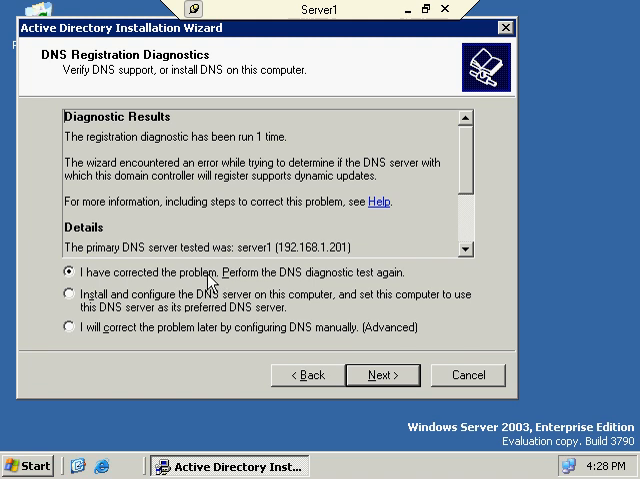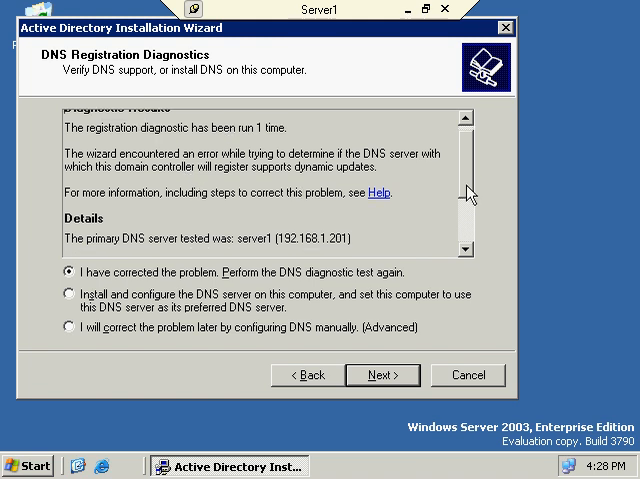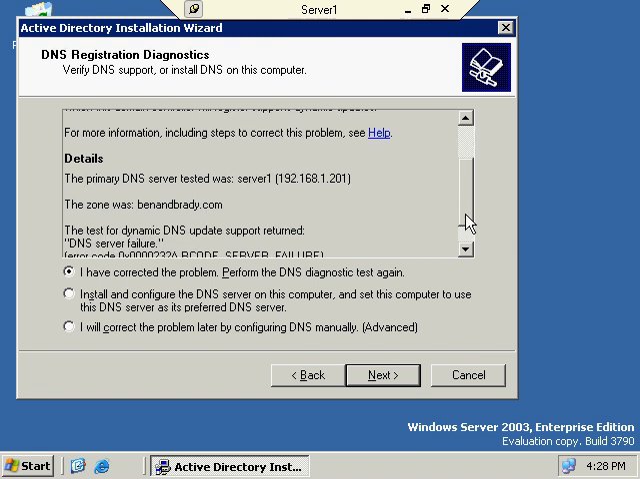Okay, diagnostic results. Now we've come up to the area where we see DNS, and it tells us right here, DNS registration diagnostics. The registration diagnostics has been run one time. The wizard encountered an error while trying to determine if the DNS server with which this domain controller will register supports dynamic updates. So for some reason, this DNS server wasn't quite working properly.